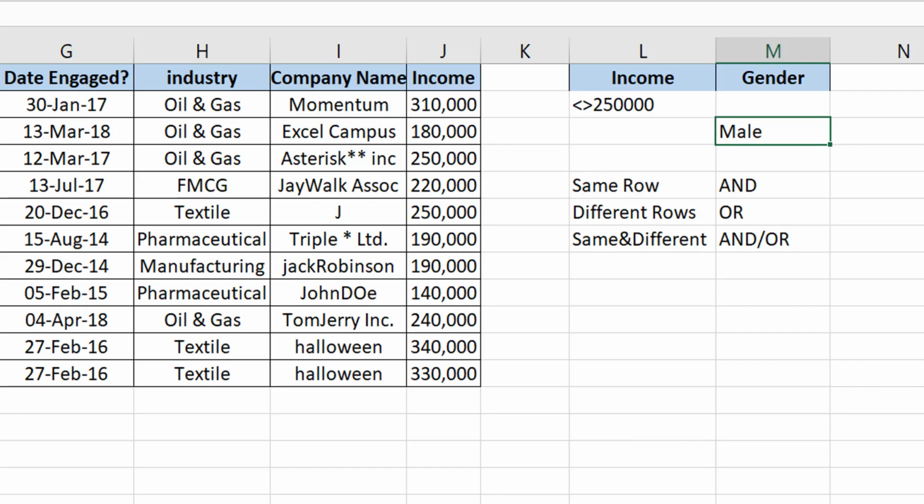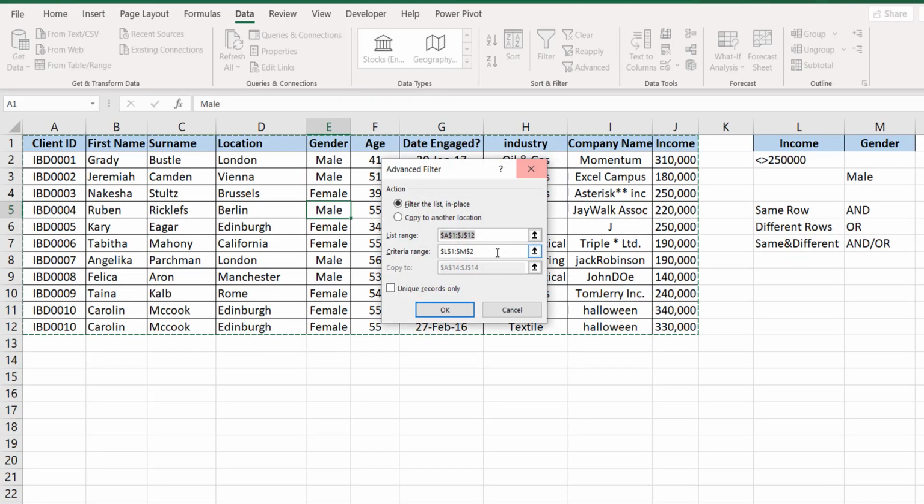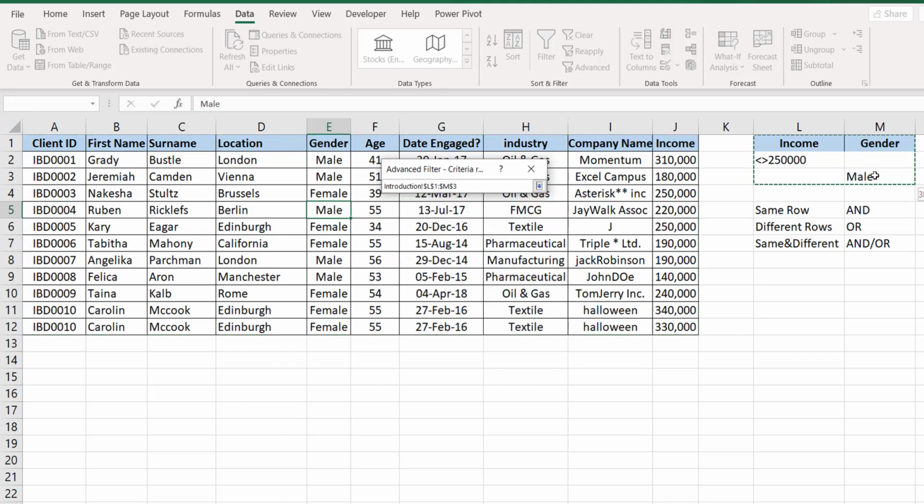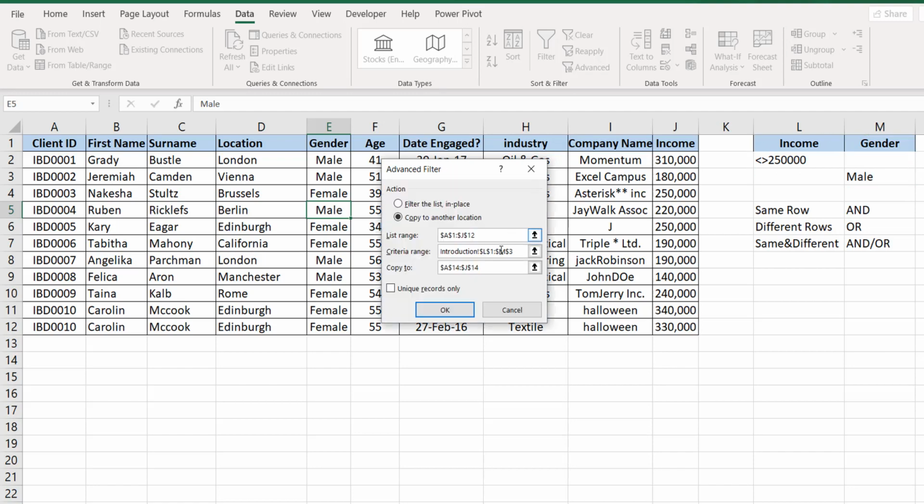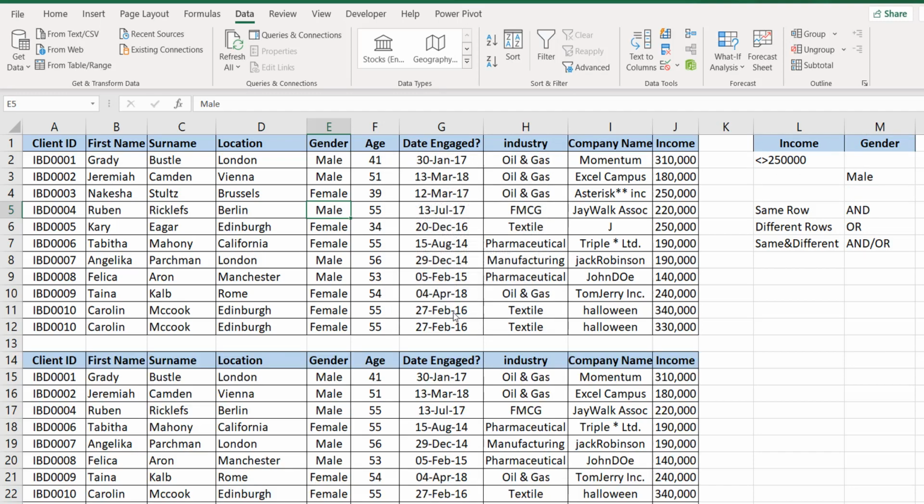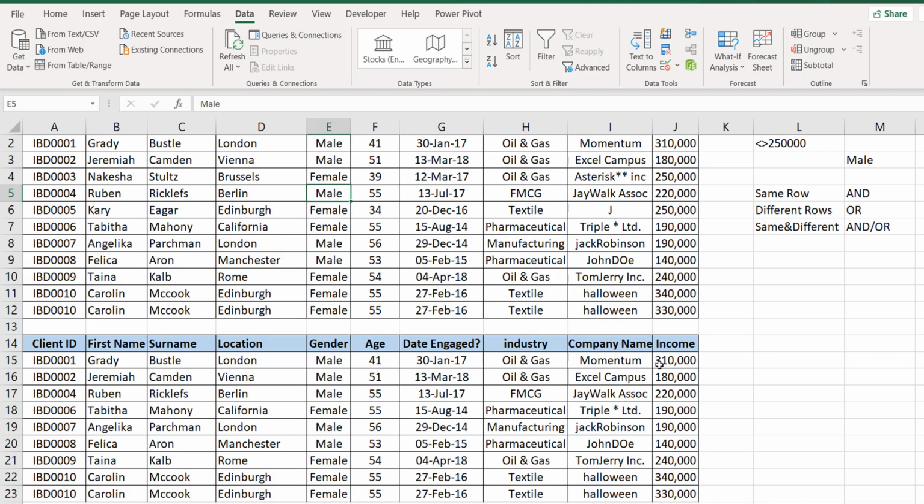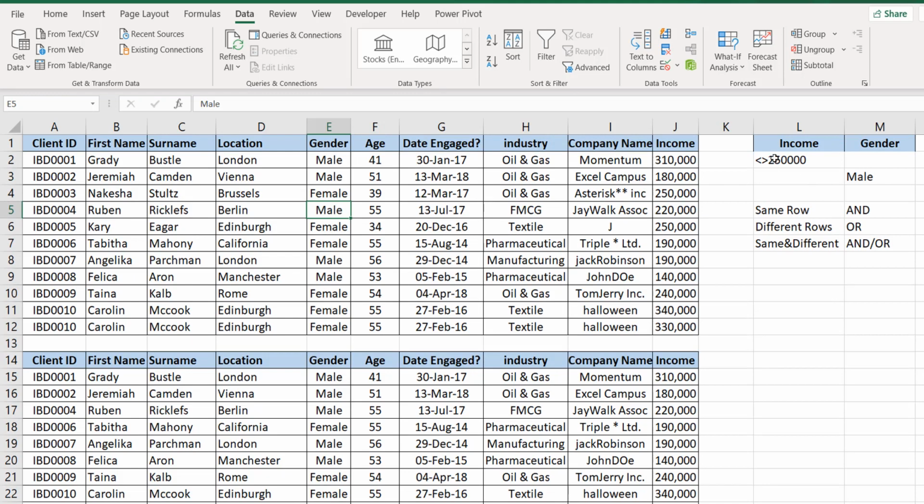So let's see if this is a little different. Alt AQ, copy to another location. For criteria, now we need to include the other row here. Then copy to. You can see that anybody who doesn't earn 250,000 is displayed, and it returns every male in there. Whether the male earns 250,000 or not is not the important thing. The point is it will return every male and also everybody that doesn't earn 250,000. So you have to understand the differences.